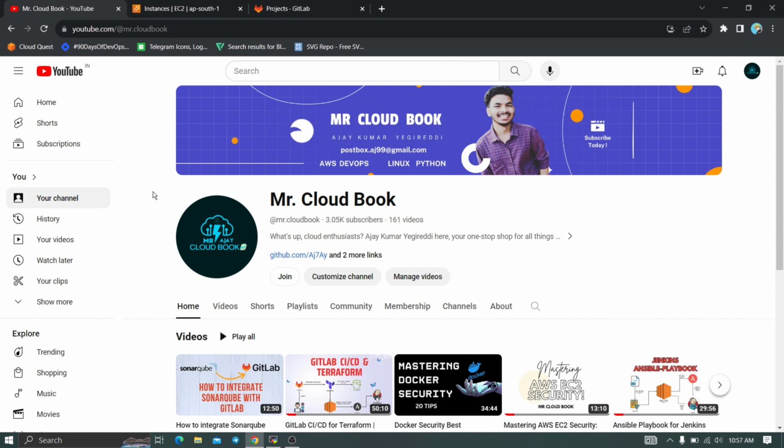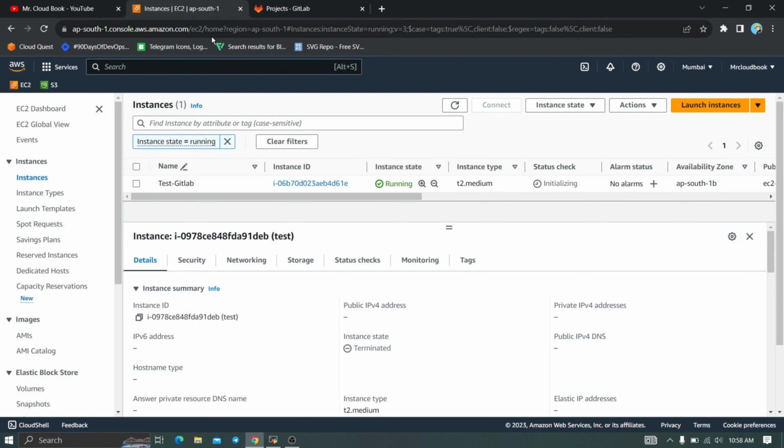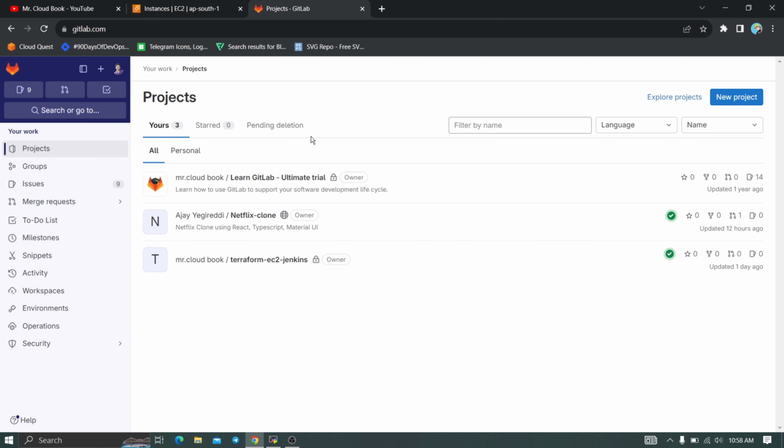For the prerequisites, we need the EC2 instance up and running and a GitLab account. So I already have the EC2 instance just launched, without any installations and everything, and the GitLab account is also open. And this is the last project, right? The Netflix clone we used for the SonarQube scanning. We are going to clone another repository from our GitHub. So let's click on new project.